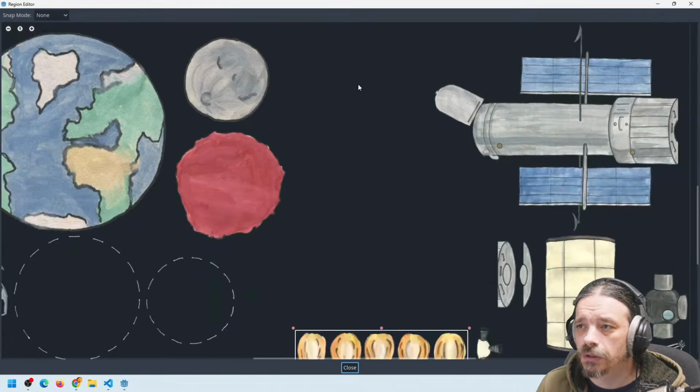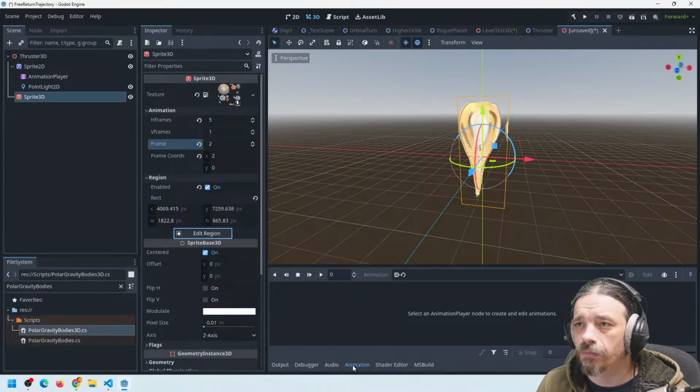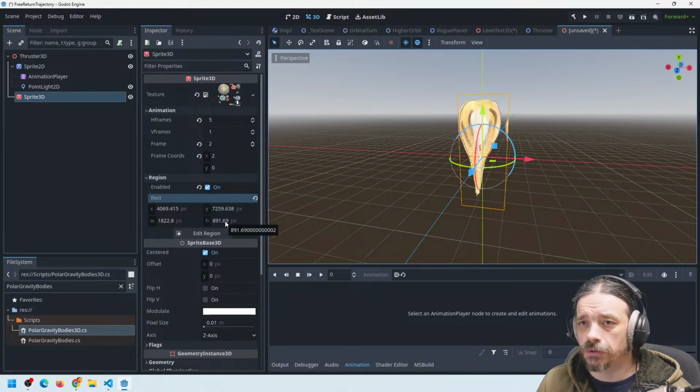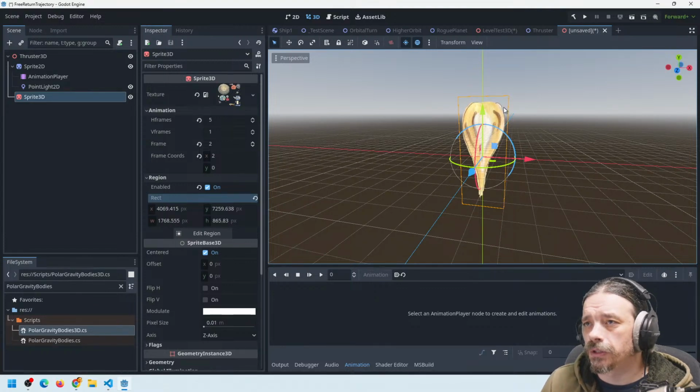Let's maybe give it a little bit more space here. We can see here a corner. Where is the region with? No, it's not this one. It's this one. Sorry. Width. Go down. Okay, looks nice.